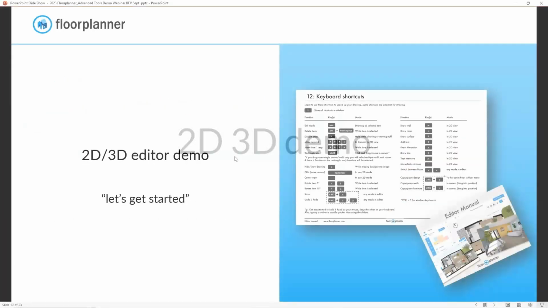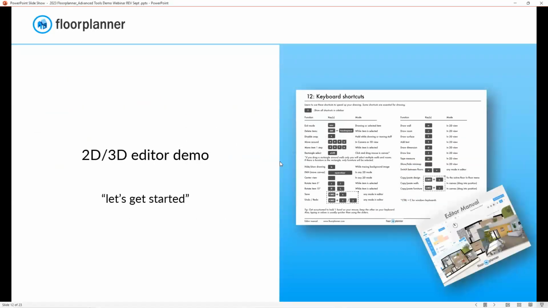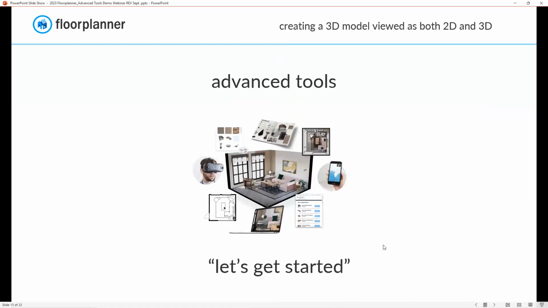And don't forget about that shortcut hotkeys page that I mentioned in the editor manual. Certainly, there's some really, really great tools in here that are very simple, but something as simple as even just holding your space bar to pan around on your screen in the middle of a command, etc. And let's continue. Okay, advanced tools.